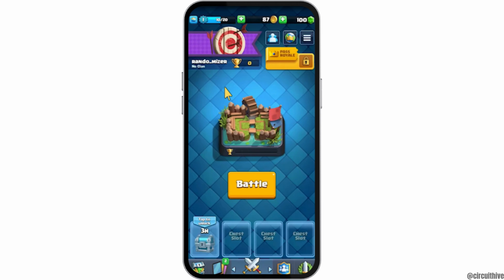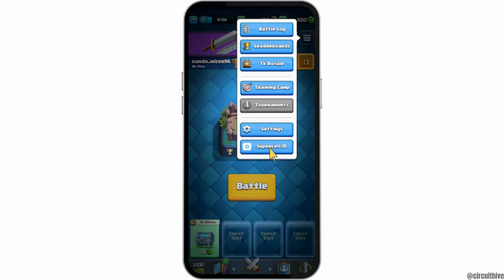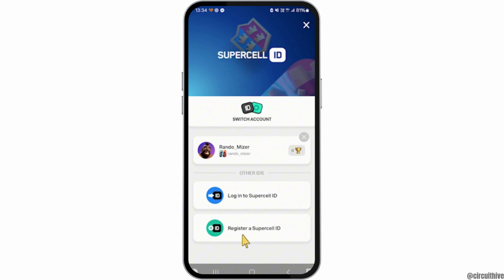Once you have launched the game, tap on the three horizontal lines at the top right corner. At the bottom, the option of Supercell ID will be visible to you. Click on it. This interface will appear on your screen.